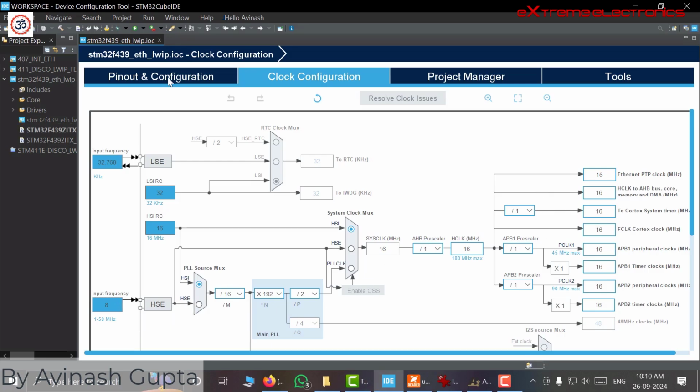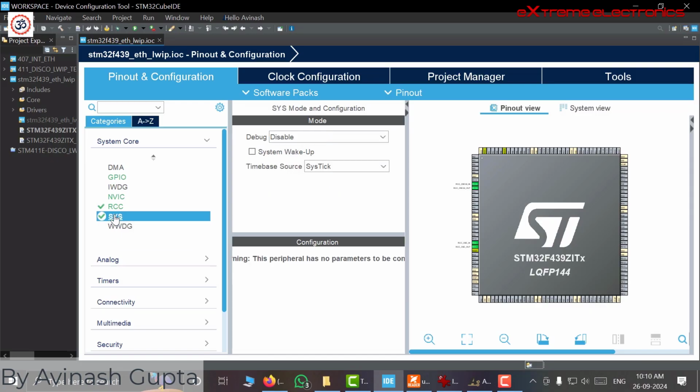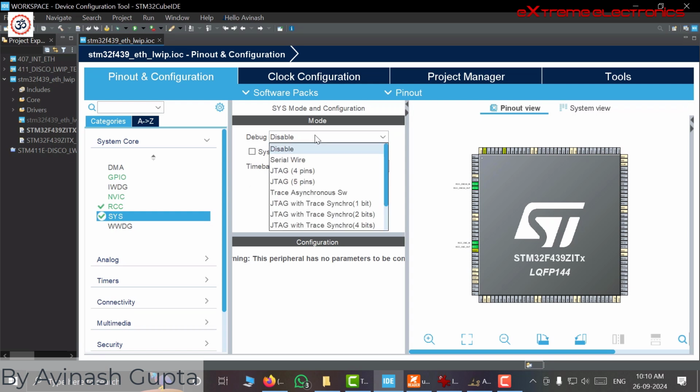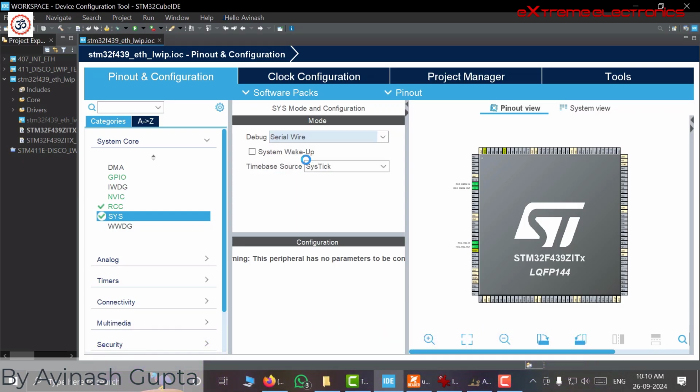Now let us move on to the next configuration, and this time we will go to the SYS or the system section like this. So by default this debug is disabled, we have to enable it, and here we have to select, not the JTAG interface, we have to select the serial wire interface, because our development board is using serial wire for debugging.